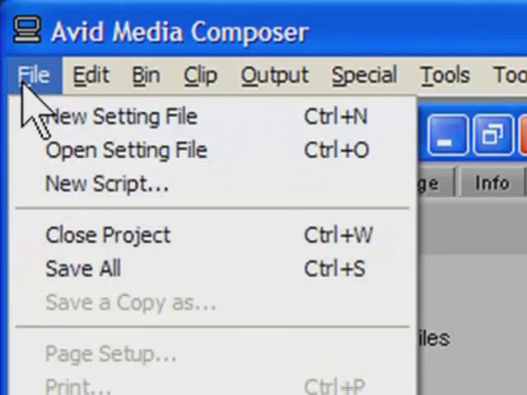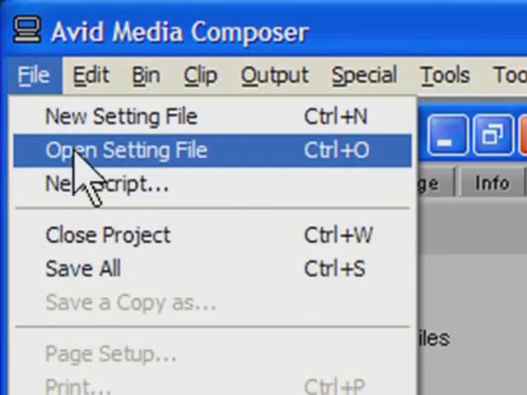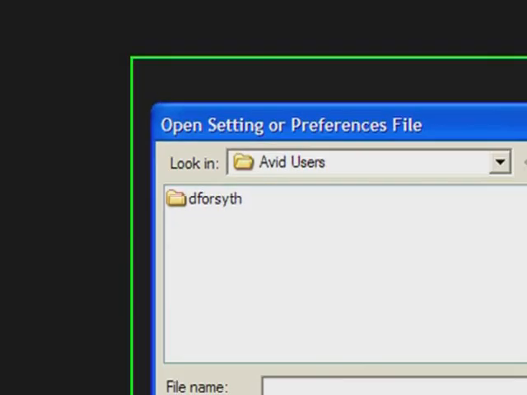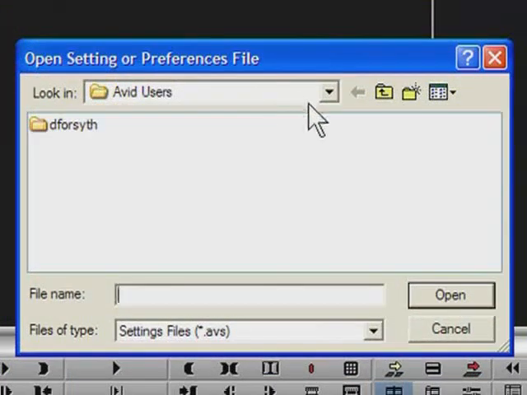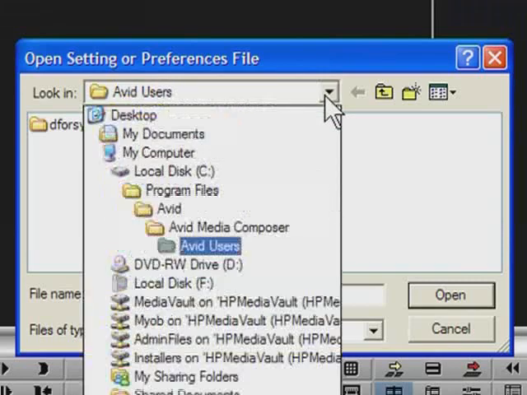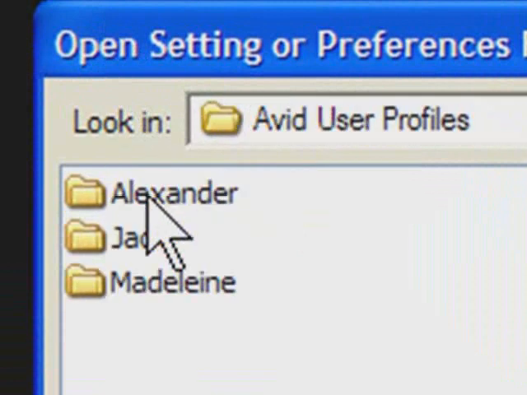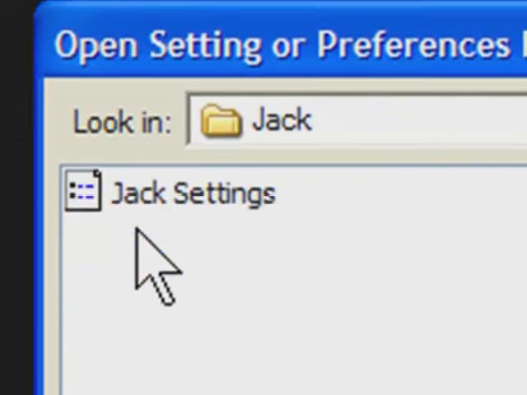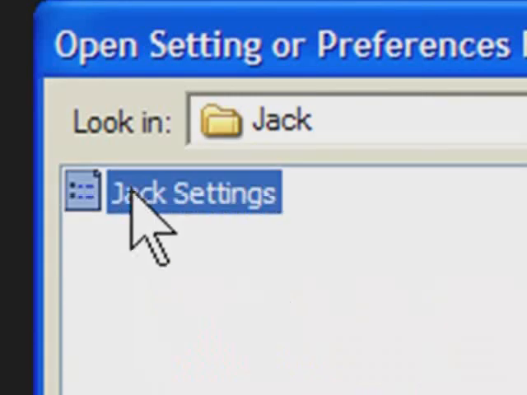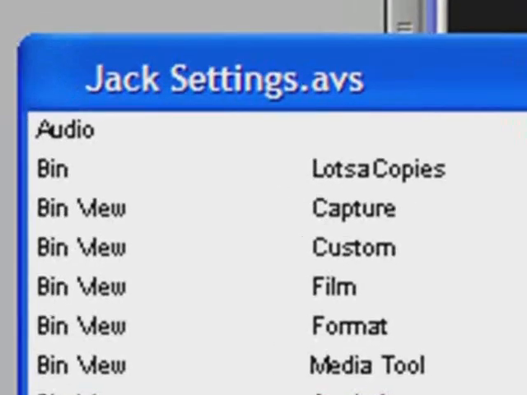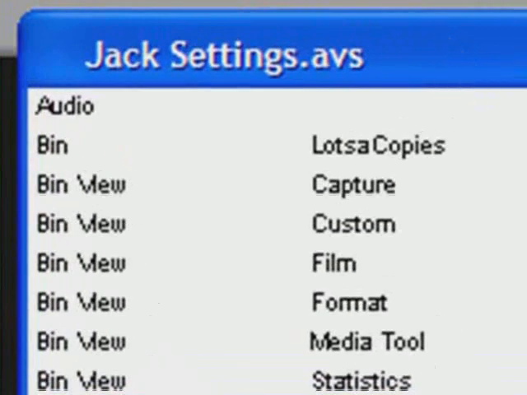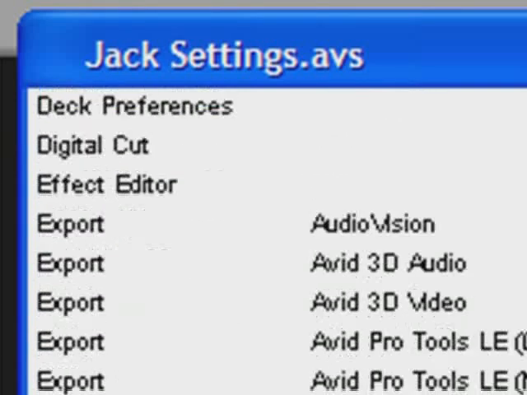Then, go to the File menu and choose Open Setting File. In the next dialog box, navigate to the user profile whose settings you want to copy. I want to get one of the timeline views from Jack's settings. I'll select the settings file and click Open. A list of his settings now appears in a separate window. The timeline view that I want is called Big Colors.